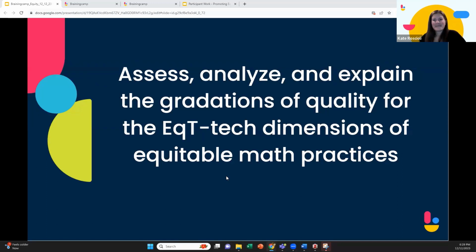So many things. So now we're going to transition into what it says on the slide here. We're going to assess, analyze, and explain. So like with a rubric, there's different gradations of quality, like low to high, and then there's the different dimensions. So we're going to go down those dimensions and say, okay, could be more or less in each of these different dimensions, essentially.